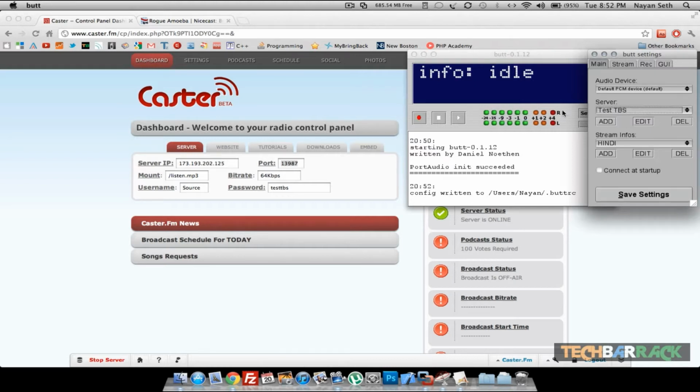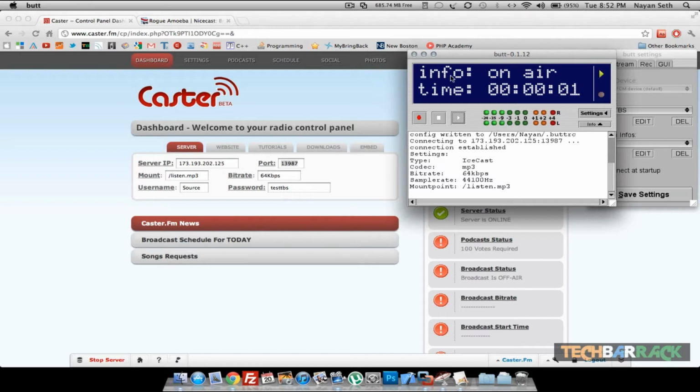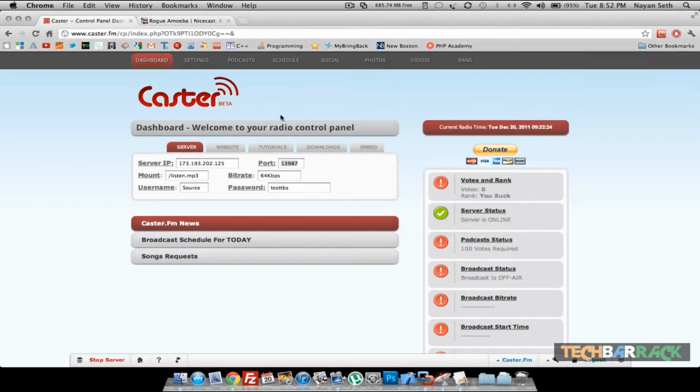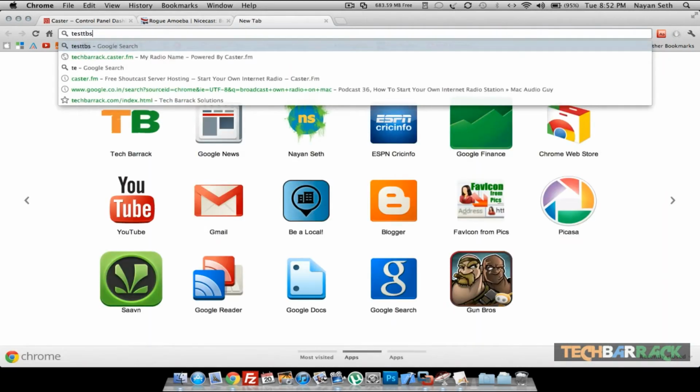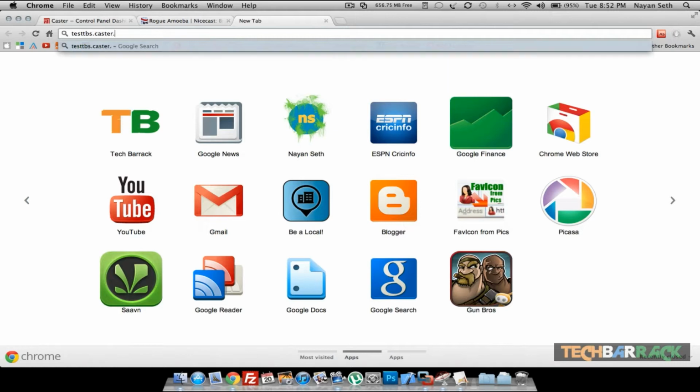Now just select the server testtbs, and click on play over here, and you can see it's on air directly, and whatever I'm speaking is on my website, that is testtbs.caster.fm.